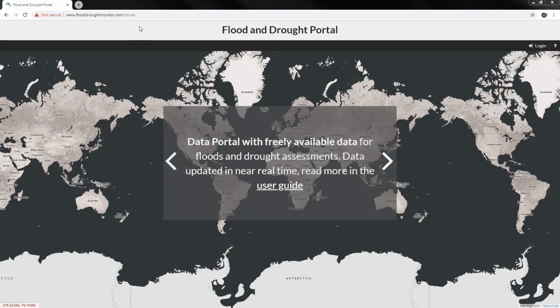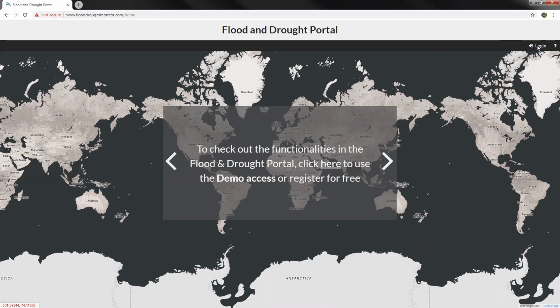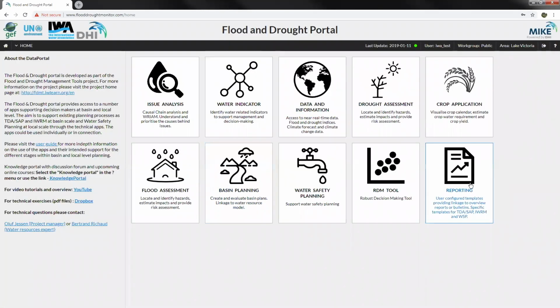To access the reporting application, go to the Flood and Drought portal, www.flooddroughtmonitor.com. Log in using your username and password. When on the home page of the portal, click on the reporting application here.